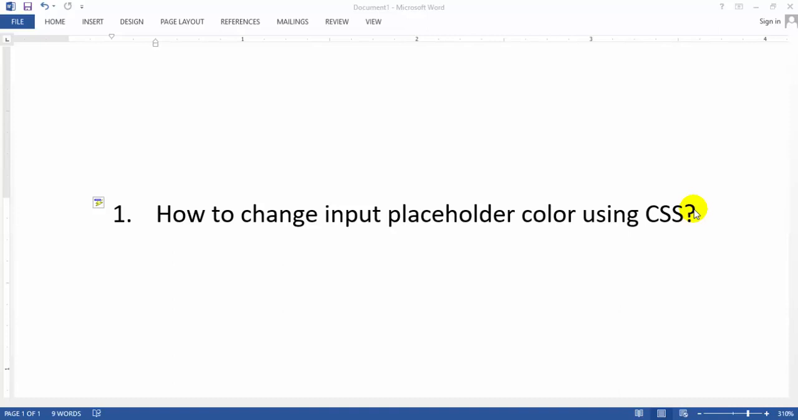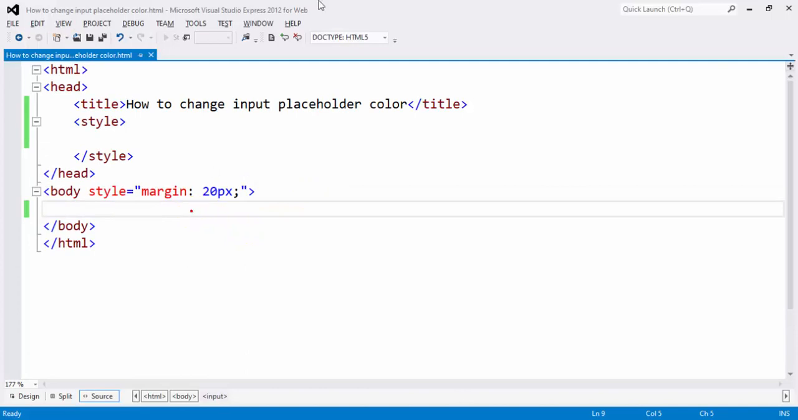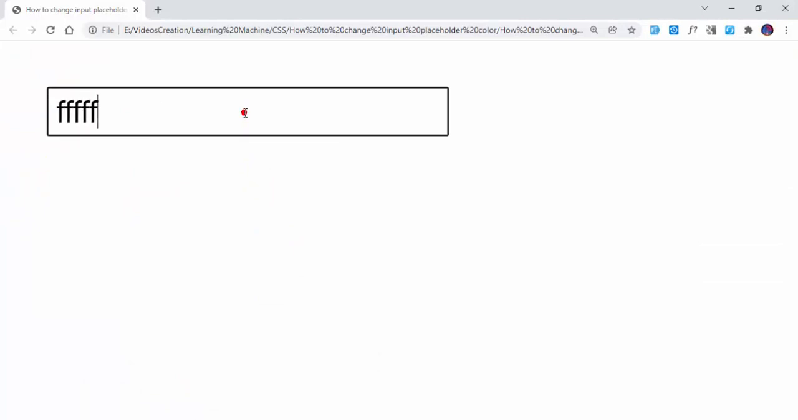I will firstly demonstrate how placeholder works. So I'm navigating to the HTML document. I will create here a text box, input type equal to text, sorry. I've saved this document. I will run it in the browser. So currently this is the text box. There is no placeholder in this text box.